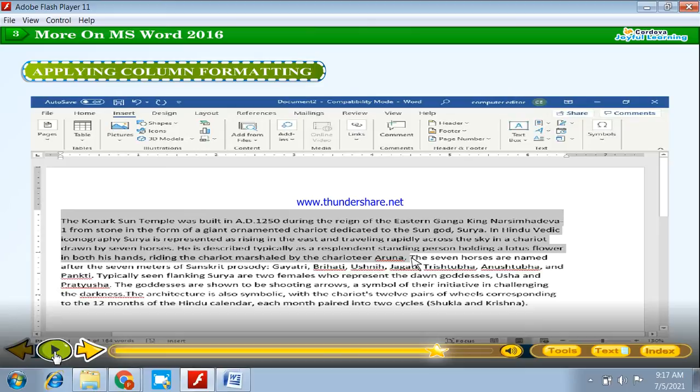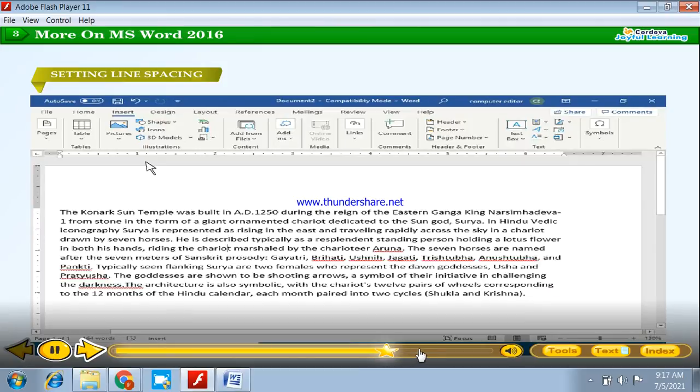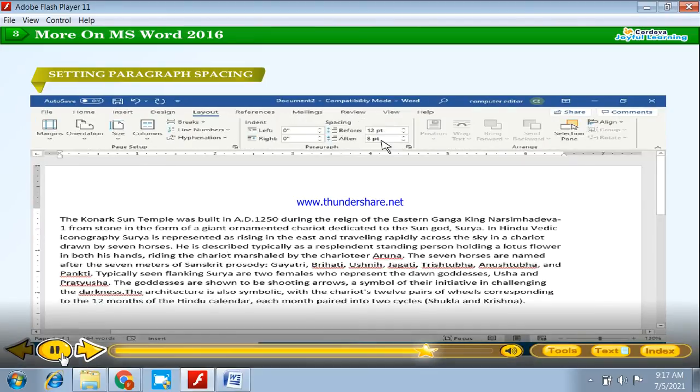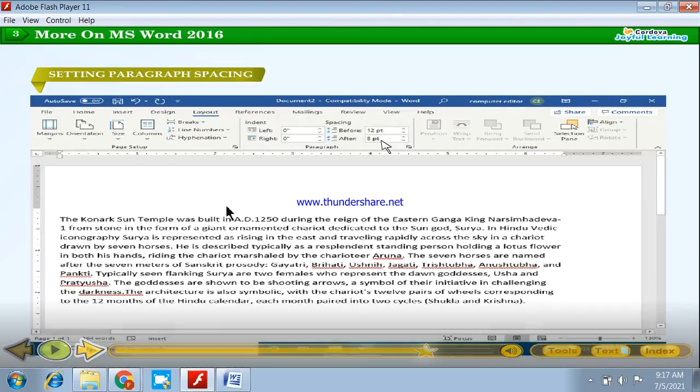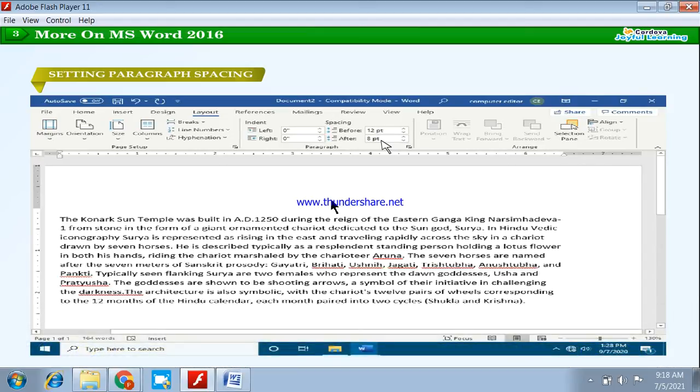Which thing, beta? Column formatting or paragraph formatting? Paragraph. Okay. For paragraph you want to set the space. So how will you give paragraph spacing, before and after, from the Paragraph group? In paragraph spacing you give the spacing in between the paragraphs, so you can increase or decrease the space here.